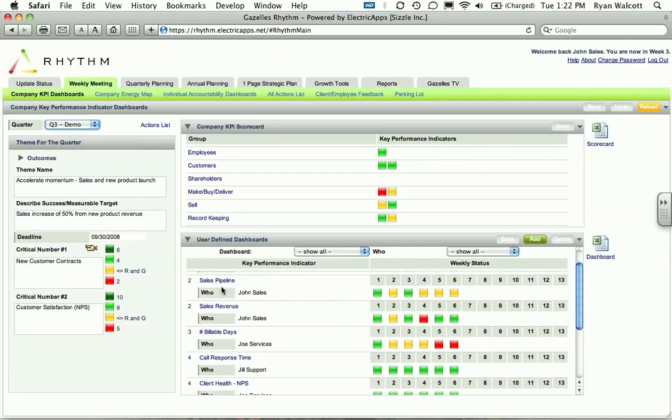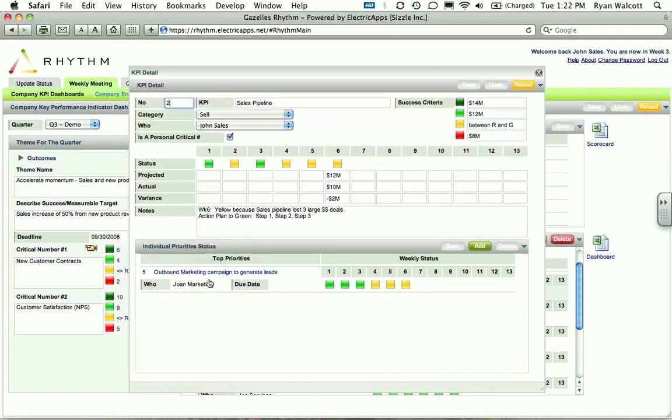You can see our next KPI, sales pipeline, which is owned by John Sales, is currently yellow. And we know what yellow means. We know that it is between $8 million and $12 million in our sales pipeline at this moment. So let's click on sales pipeline, drill down, and have a discussion with John about why this KPI is yellow and what is the action plan to get it to green. It's basically the first step in this methodology as we review these dashboards.